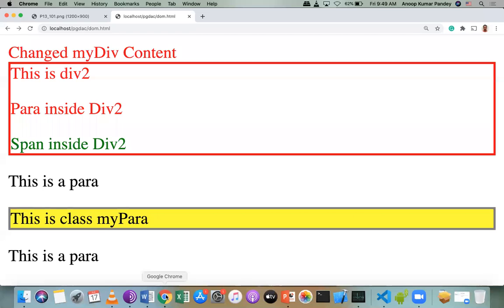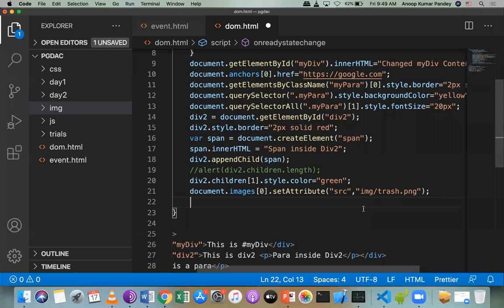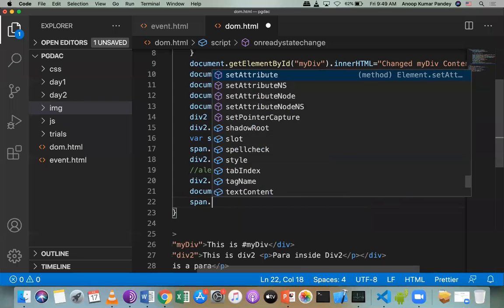One way is I can use div2 dot remove. Another way is I can use span dot parent. Let me use the parent method because we have to check the parent method also. Children we have already seen. We will see the parent method. So I will write span dot parent.